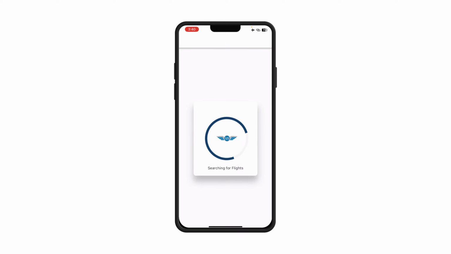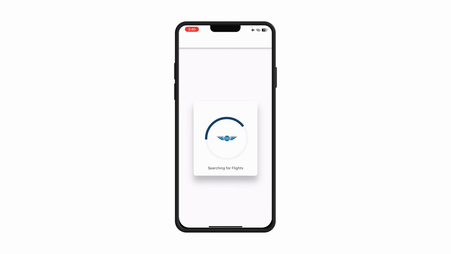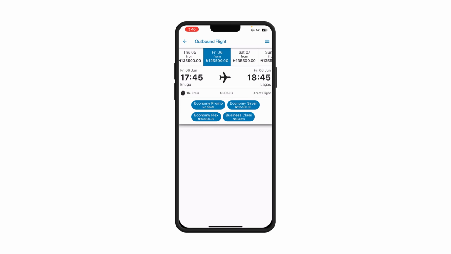If you're traveling on Tuesday, you're going to be paying 125,500. You can select any day. If you're traveling some weeks later, the price is going to be a bit better for you, but if you want to travel immediately, it's going to be a bit higher. If you're traveling, let's say, on Friday the 6th of June, select it.